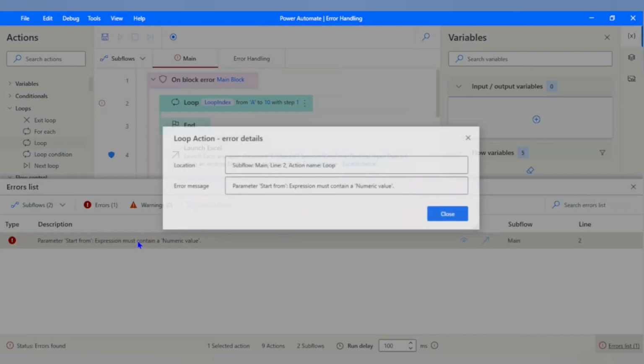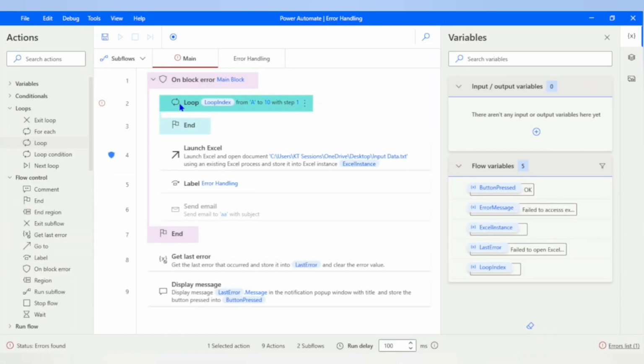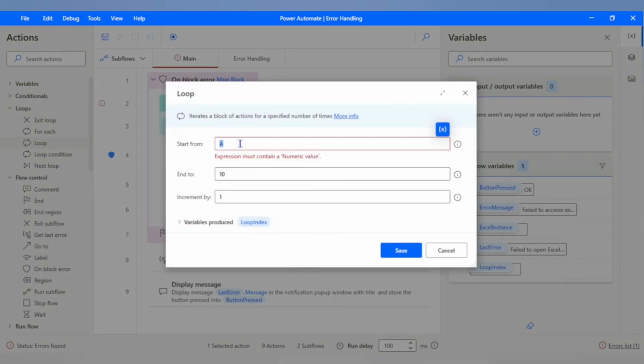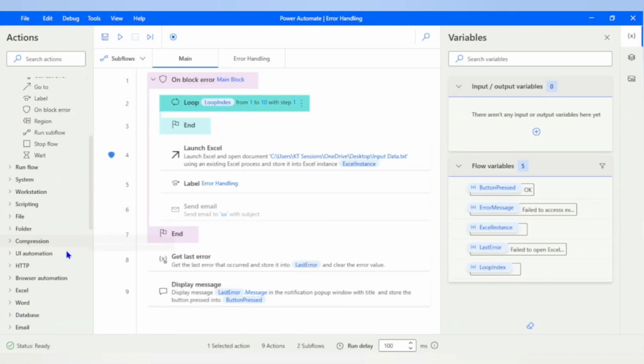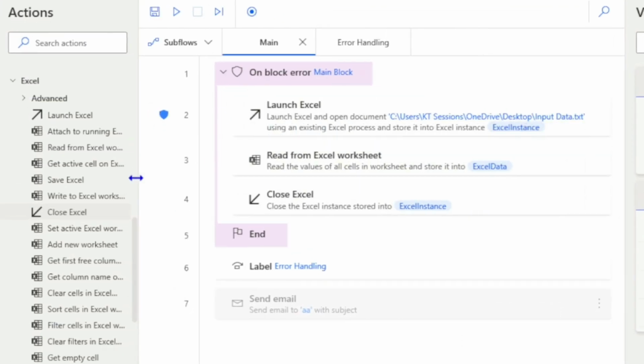But in case we are getting the error, for example, if we are getting this value of start from during runtime, in that case this loop stage will throw the error. For example, we are performing some actions in our main subflow and we are launching the Excel, we are reading the Excel data and we are closing the Excel.